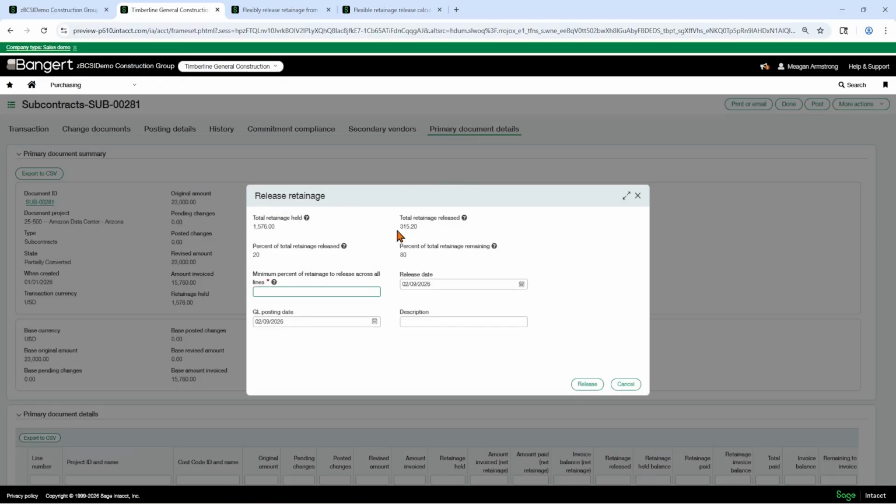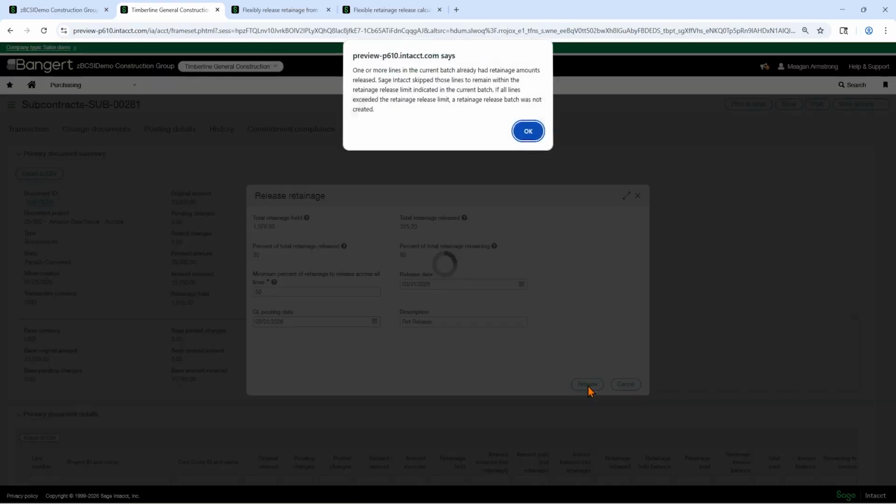We've got the total held, the total that's been released with the rounded percentages that have been released and what's remaining. So if I type 20 here, it's going to release all the retainage lines that haven't met that 20% yet, not anything that's already released 20%. So it's on the total, not the remaining. So let's actually bump this up to 50 since I've already got 20% released. I'll future date this. And then you just hit release and it does everything in the background for you.